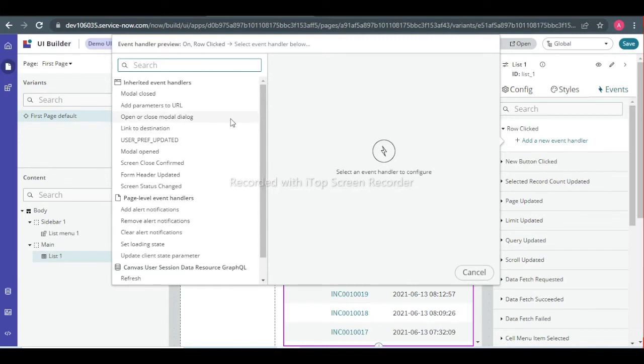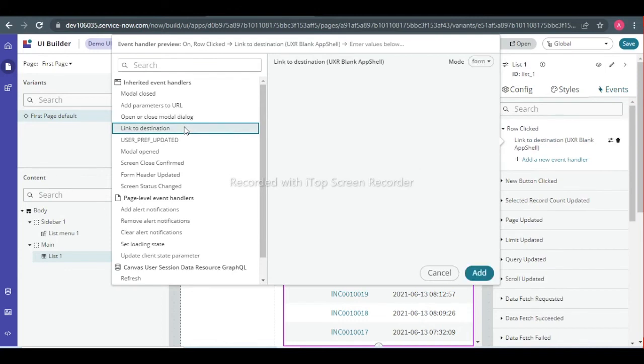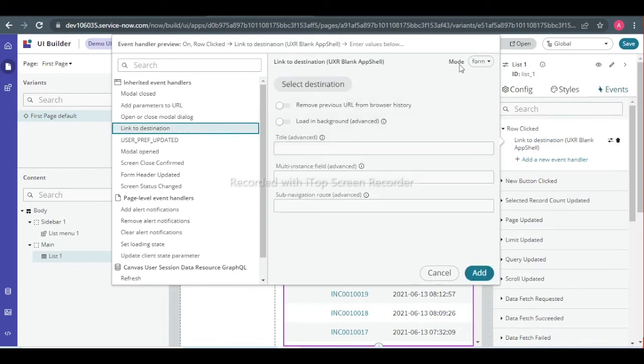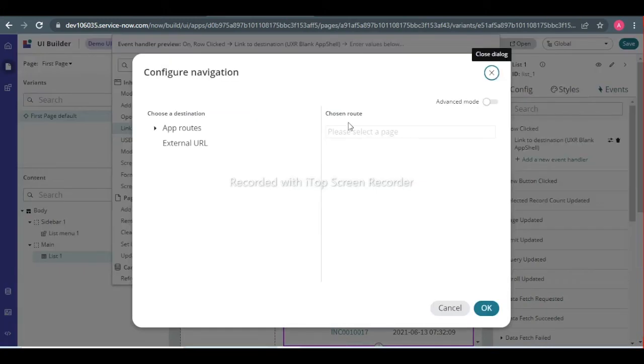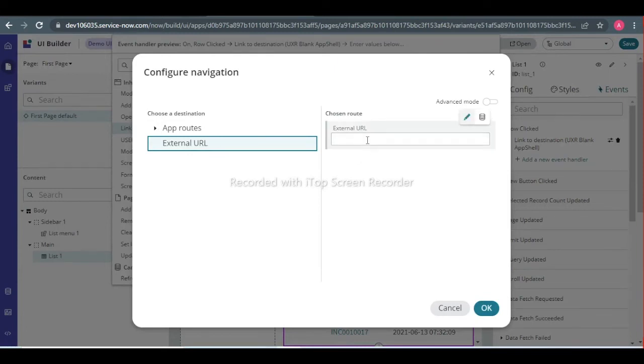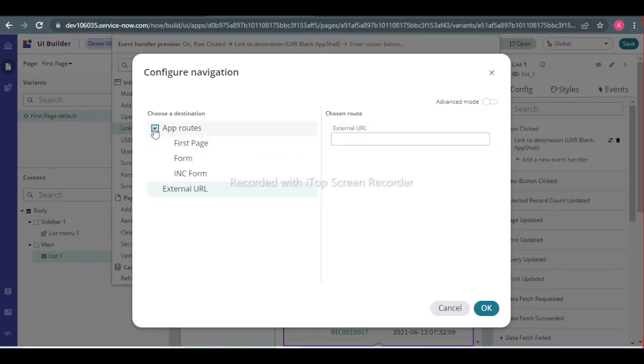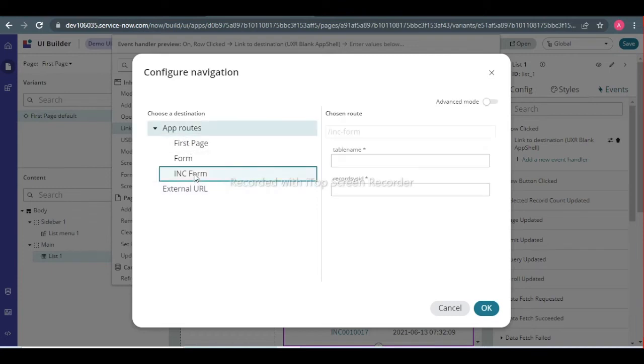So here there are multiple options. We need to select this link to destination. So here it is showing mode form, okay, because we are doing this for form, right? So here if you see this select destination option there, right? So there are some external URL in these. I mean, when we click on that, if you want to redirect to some google.com, you can give that URL, but we wanted to do it in our instance only, right? Let's select as app routes. So our form is INC form.